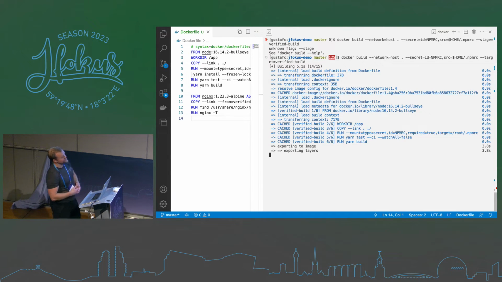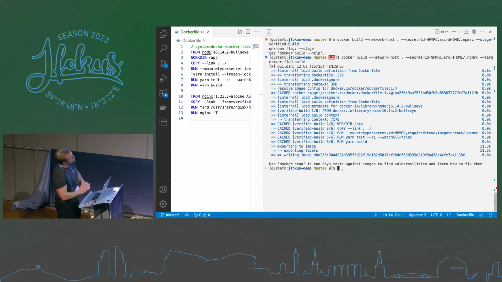And there's not much work to do because we've already done all of this. There we go. Exporting layers takes some time. It sounds like perhaps there's a lot of stuff here.